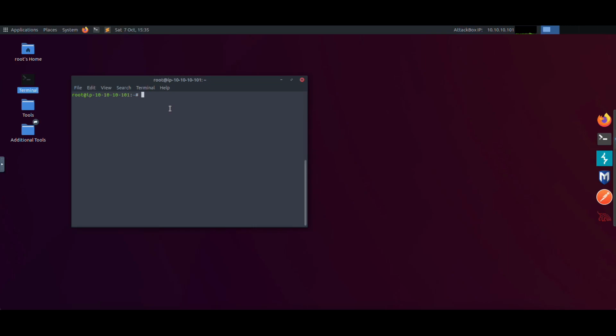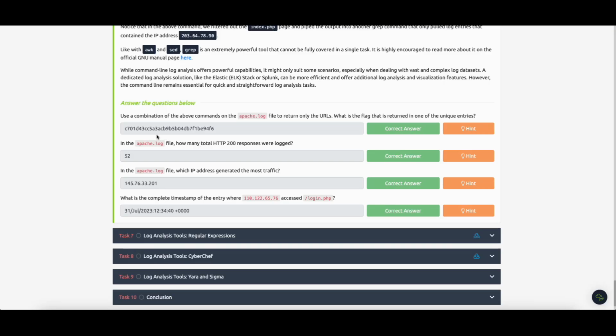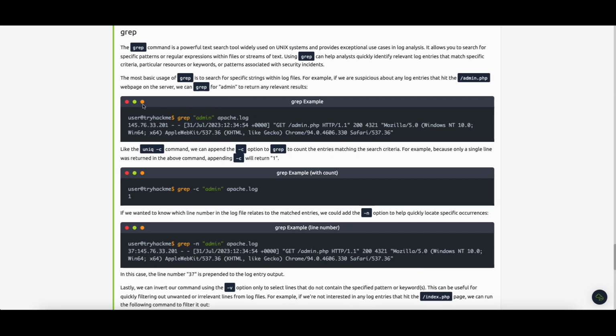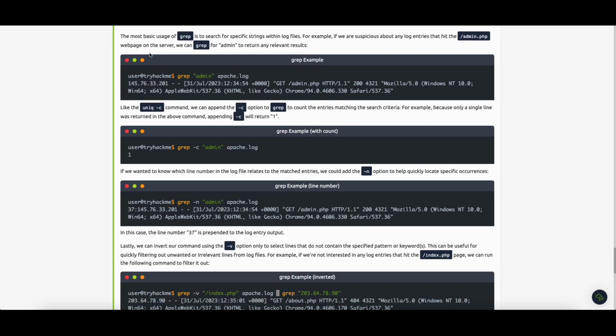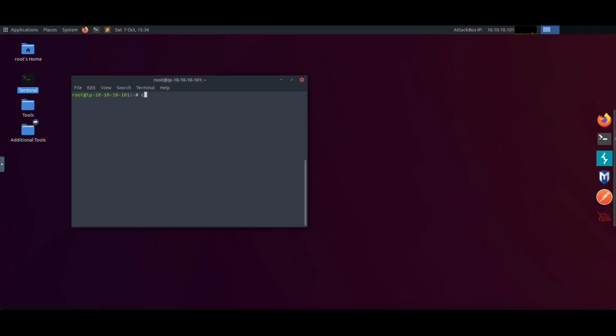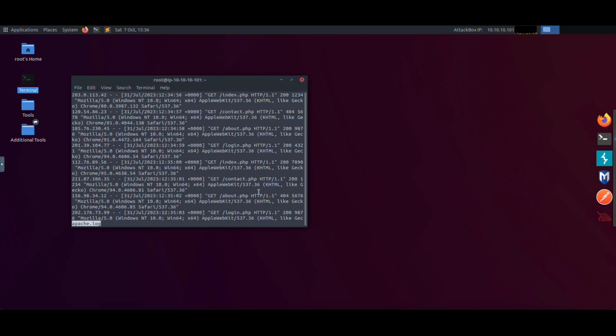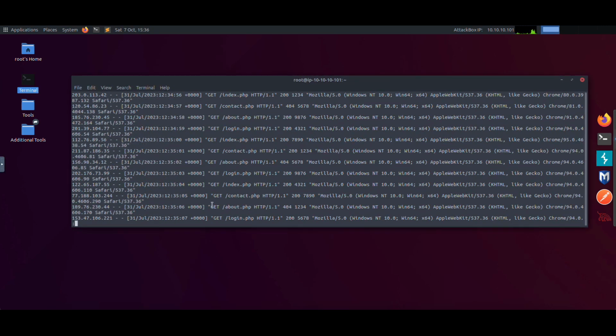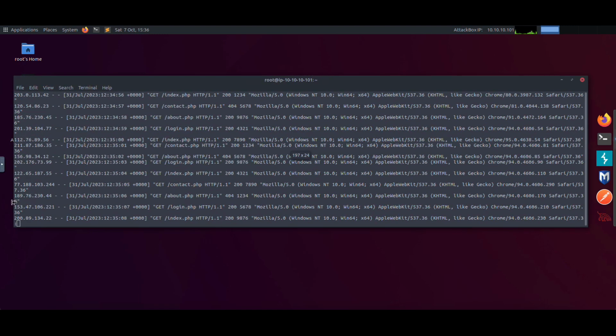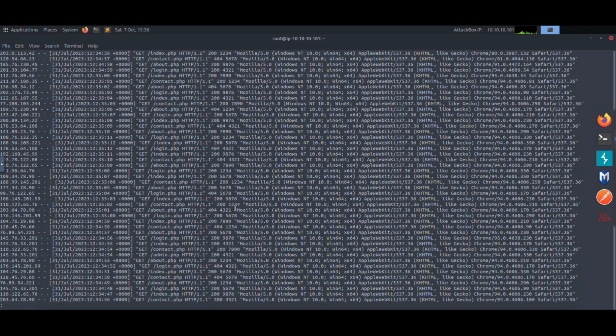Let's come here. To solve this question, we need some commands, which are cut, sort, and uniq. Actually, let's inspect the file first. Let's say less apache.log. Let's make it bigger. Okay, anyway, let's make it full screen.